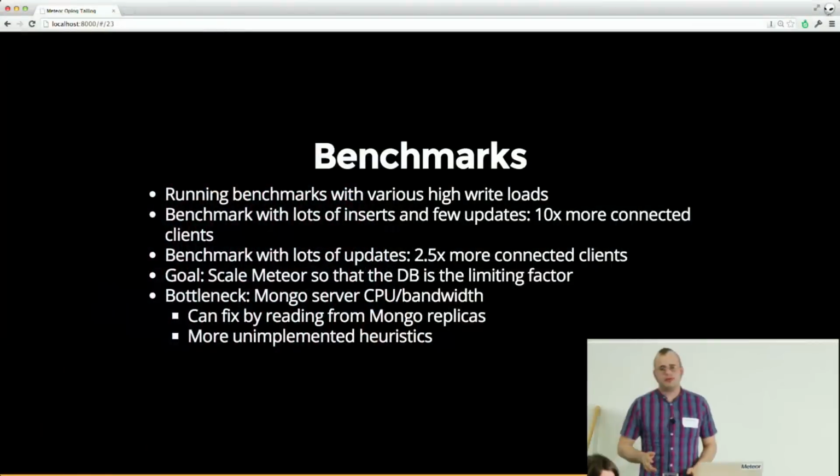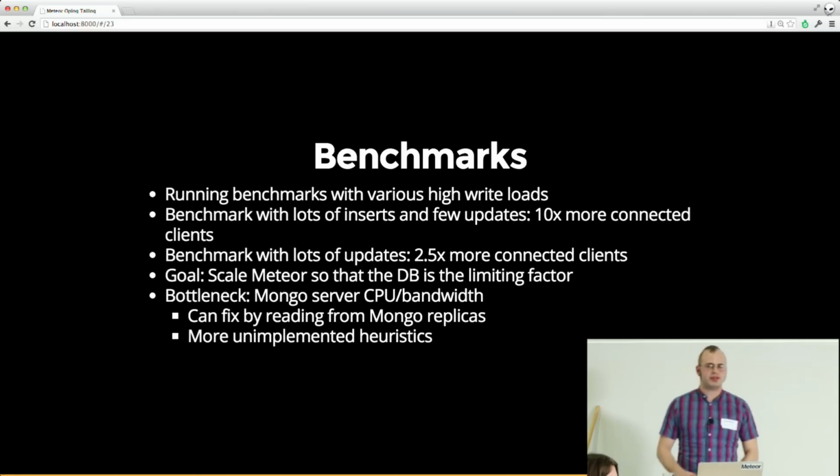So we've run some benchmarks on this. This is not just a theory. This is real. We've implemented this. Nick has run a bunch of benchmarks with high write loads.